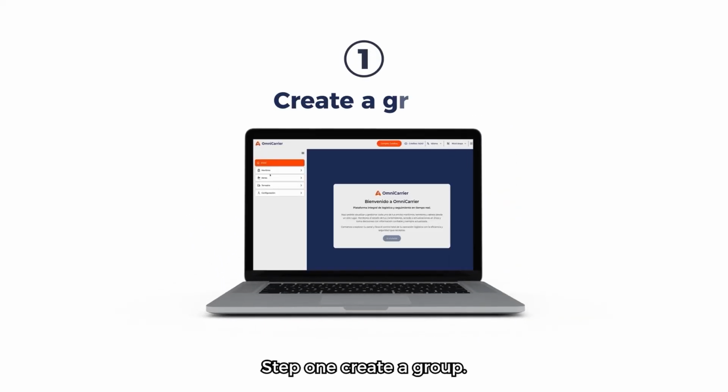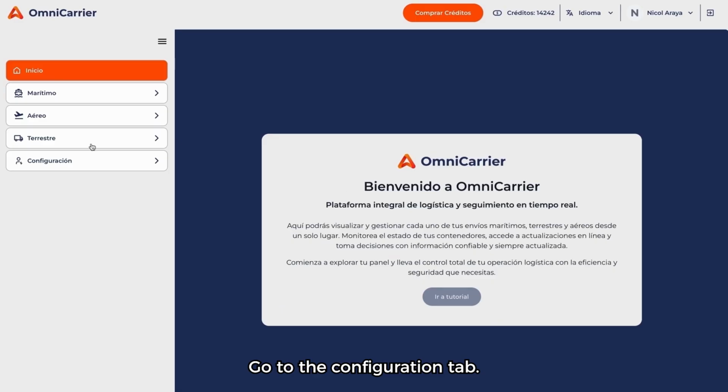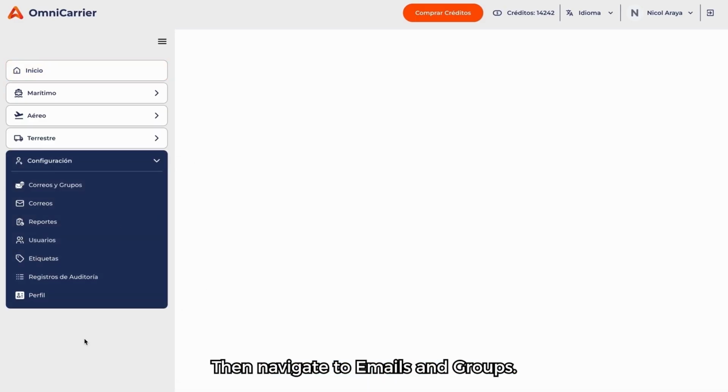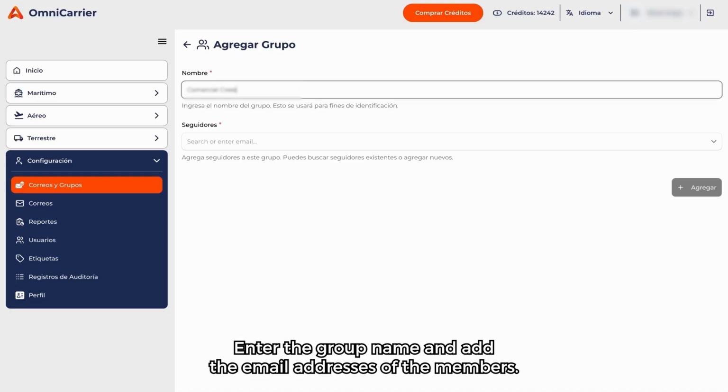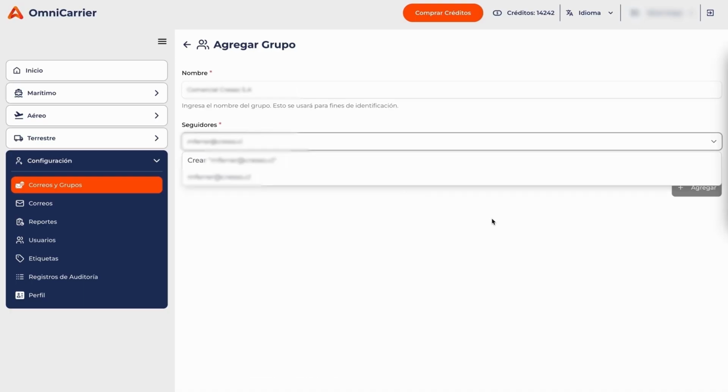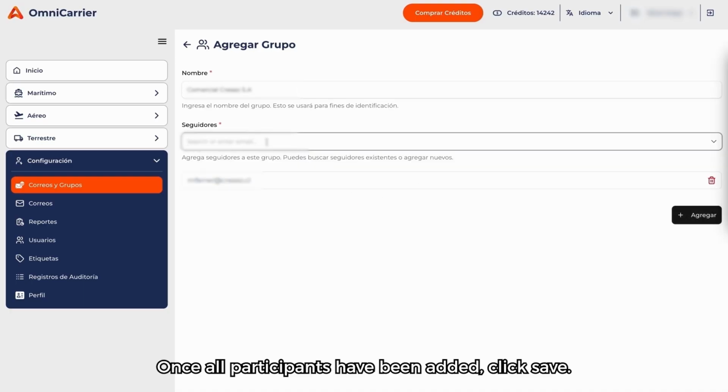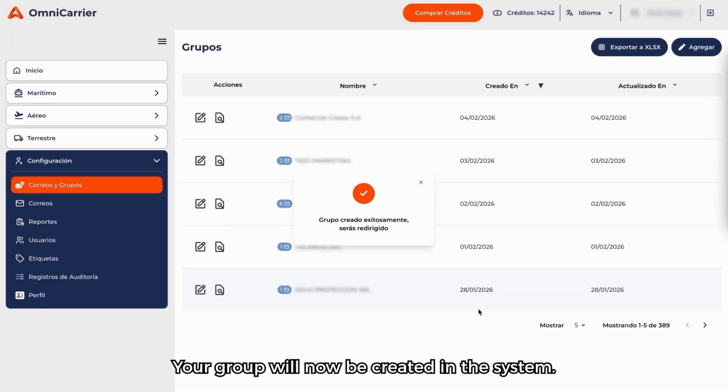Step 1. Create a group. Go to the Configuration tab, then navigate to Emails and Groups. Click Add, enter the group name, and add the email addresses of the members. Once all participants have been added, click Save. Your group will now be created in the system.